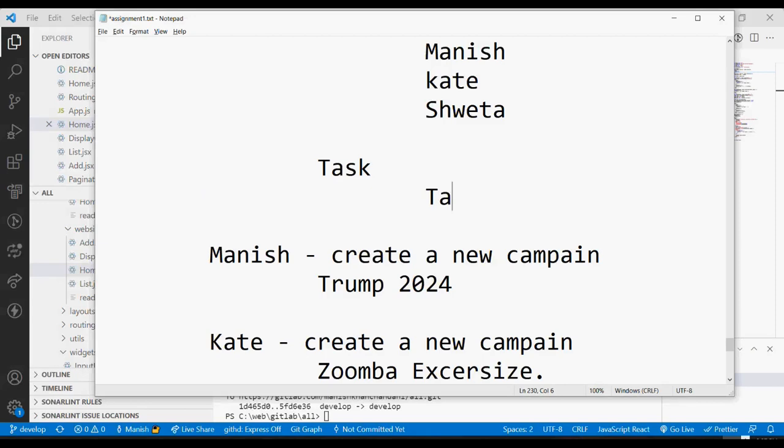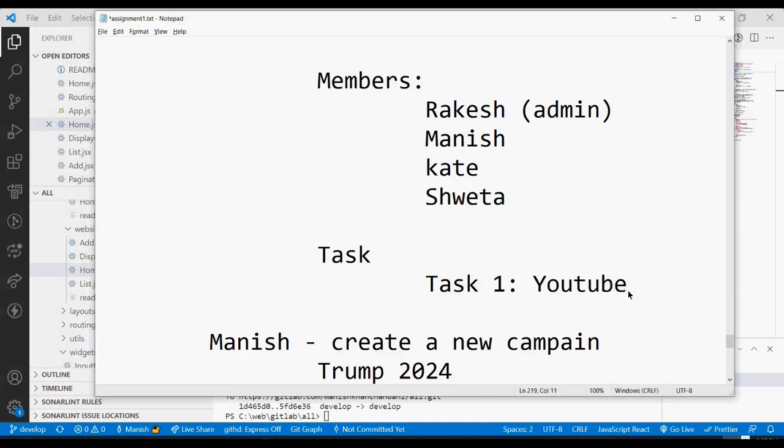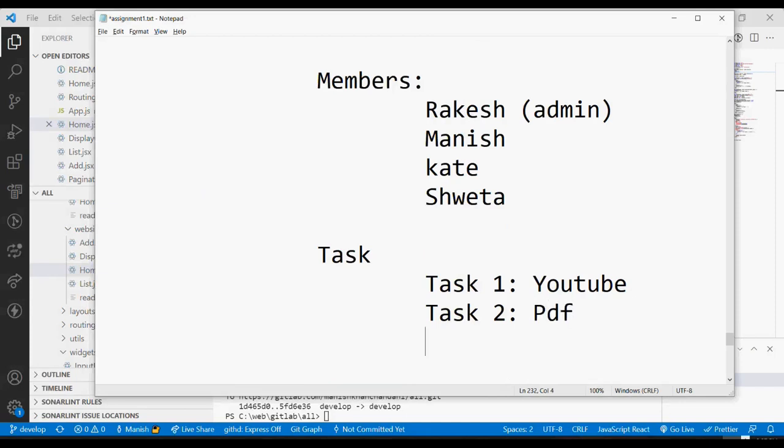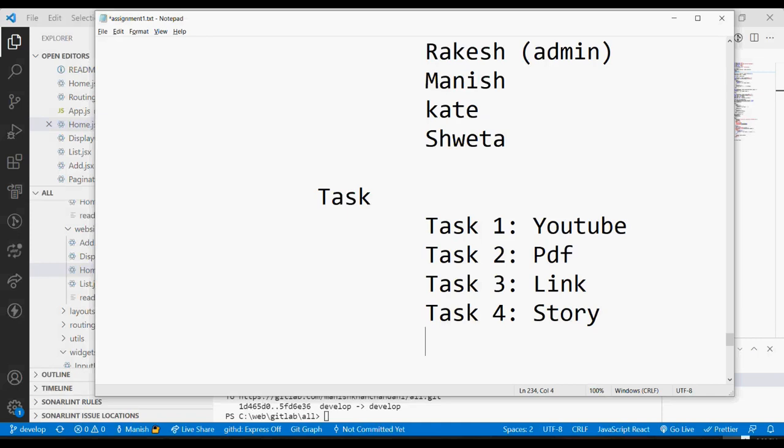What task will he create? Task 1. He may put a YouTube video about what Biden has done good, or what Trump has done good. Depending on the title, he will put the video. He will create as many tasks as he wants. He can upload a PDF file, or give some link, or give some story which he wants to share. He will just publish that story. Or he will upload some images which he wants everyone to watch.